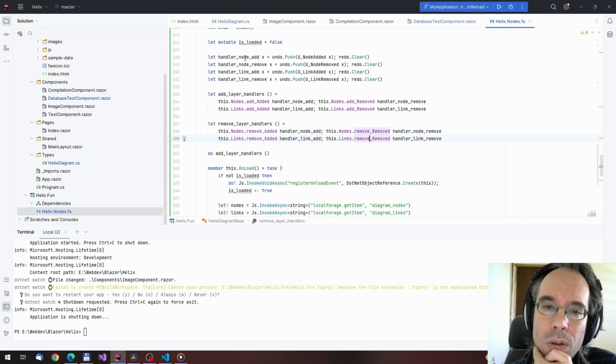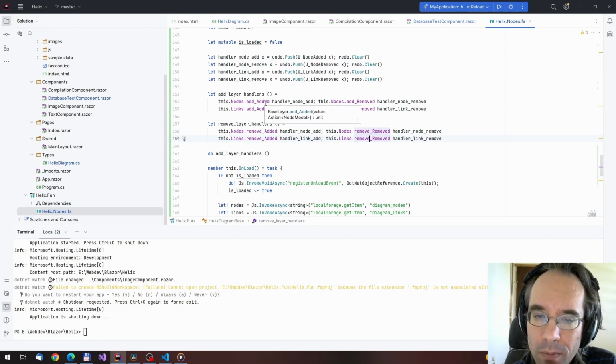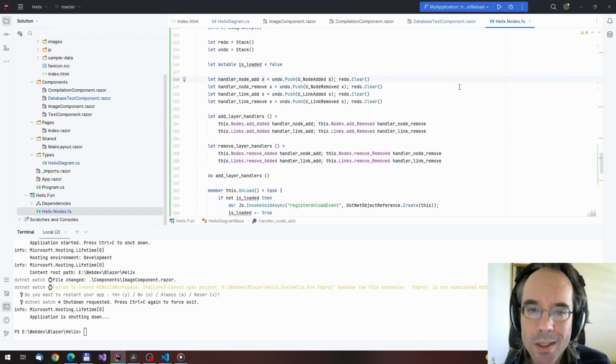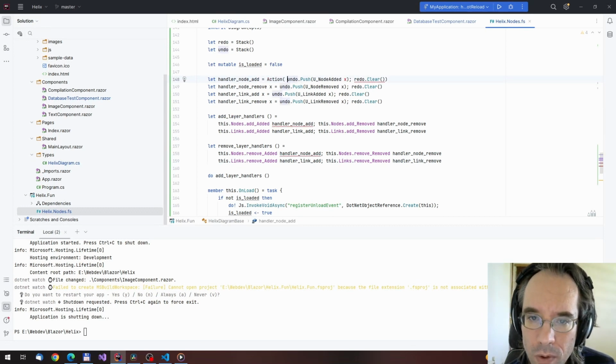If this doesn't work, we'll have to make these explicit actions. In fact, why risk it? Let's just do that. Action, fun x.